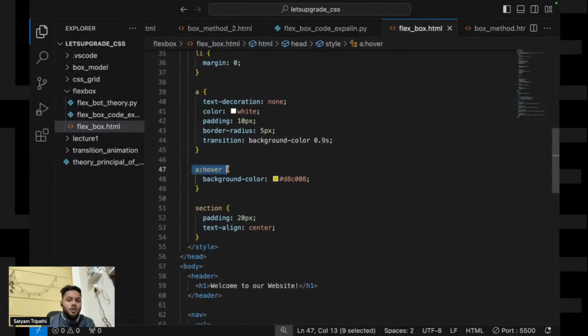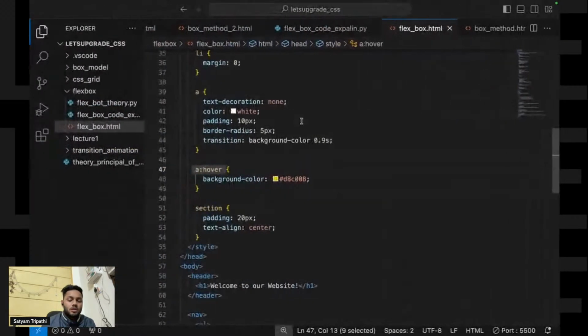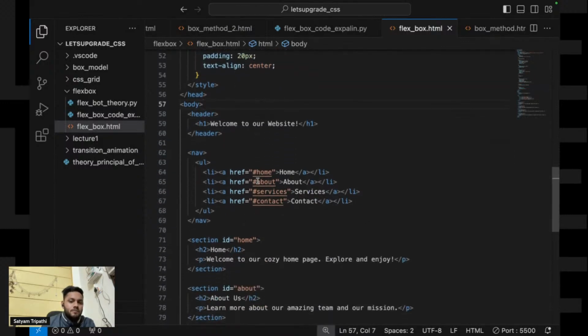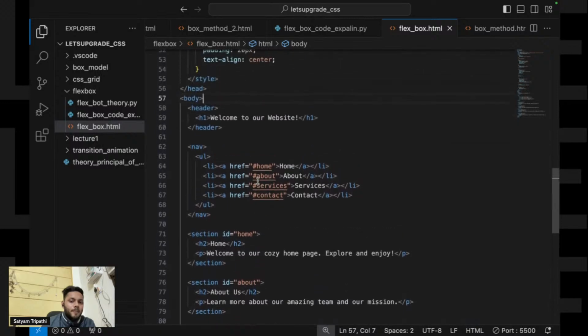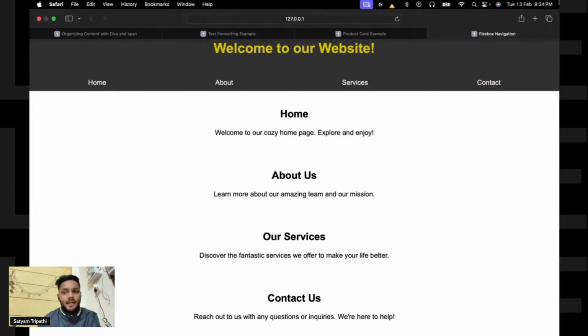Now what is this a:hover? Let us say I hover my mouse like this, only then will I be able to see it. That is what a:hover is doing over here, where the background color is yellow. Now, if I talk about the section, padding is equal to 20px, text-align is equal to center. All right, so this is how you see all of the styles that we have added over here.